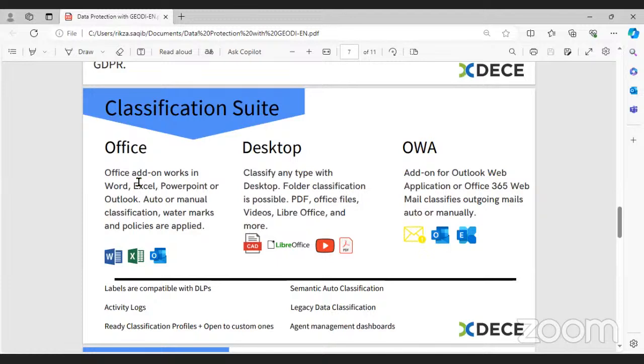How is our classification solution different from any other classification solution in the market? We have plenty of reasons as to why you should choose GeoD over any other regular classification solution. The first answer is that our classification solution is available both automatically and manually. So this means that you can also have a hybrid model. You can classify your documents manually, and if you wish, you can classify them automatically as well. It depends on how you would like to consider the classification module.